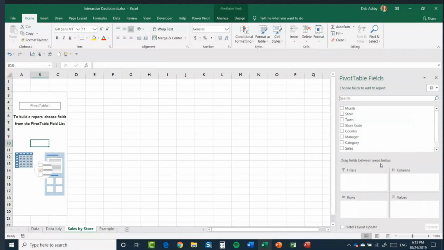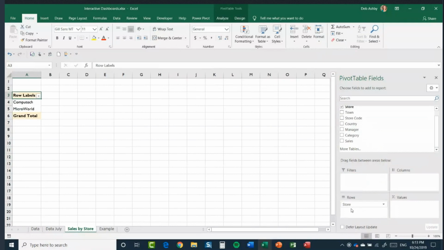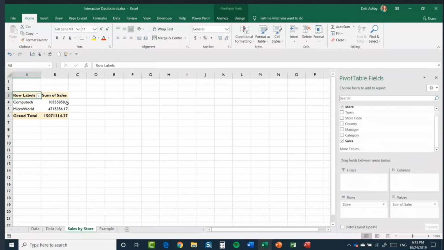Now, the way that you do this really depends on how you're trying to view your data. So in this example, I want to see all of the sales by store. Okay, so I'm going to grab the store field, which is this one just here, and I'm going to drag it and drop it into rows. And you'll see as soon as I do that, I now have both of my stores, Computech and Microworld, listed in my rows. But now I want to see the sales data for that. So I'm going to grab sales and put it down into values. And you can see now very quickly I've been able to see what the total amount of sales are for Computech and the total amount of sales for Microworld.